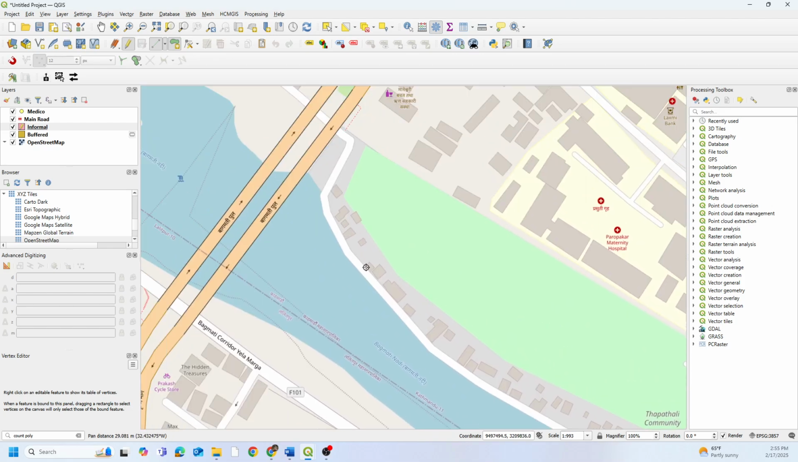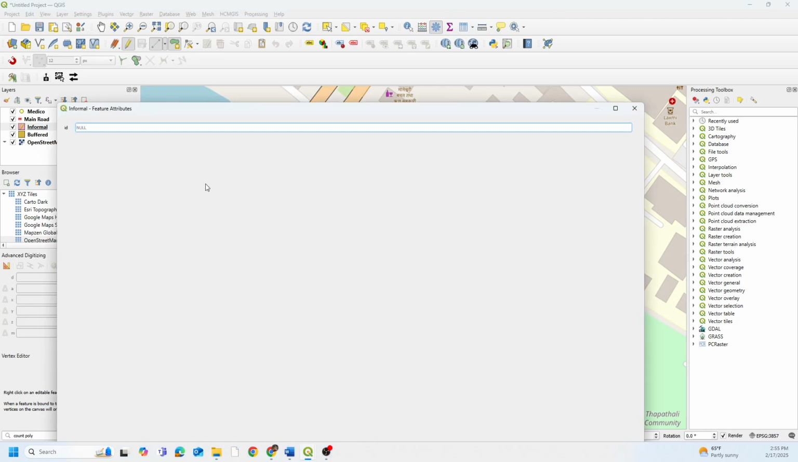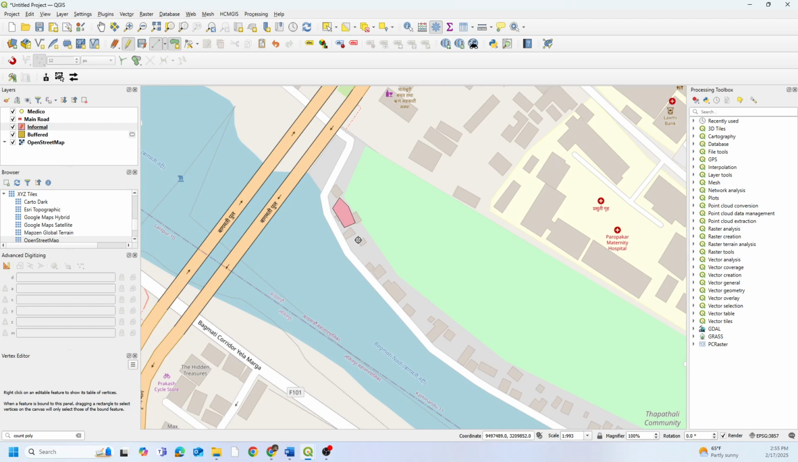So what I would be doing is digitizing some settlements here. For example, I'll not be doing a very precise one. So let me say that this is one house. This is a different house.